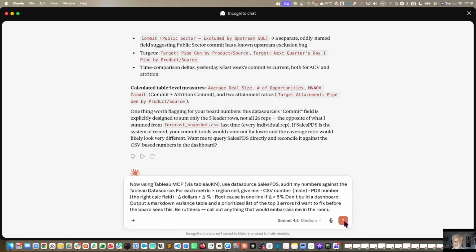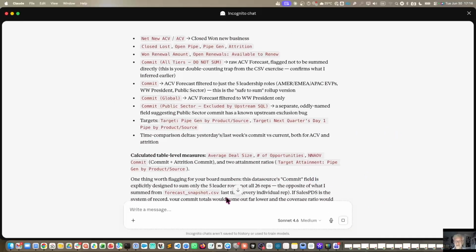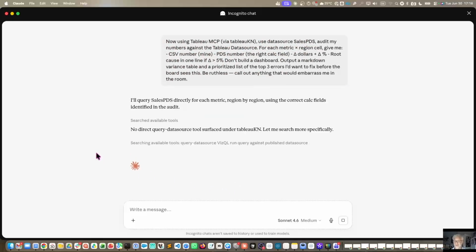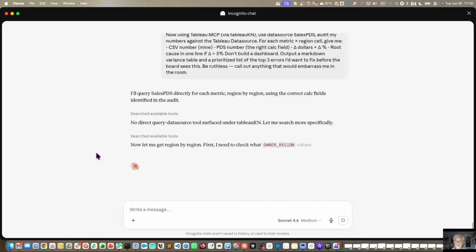So let's give it a try to have Claude accessing the trusted data source and compare that to my self-built dashboard.